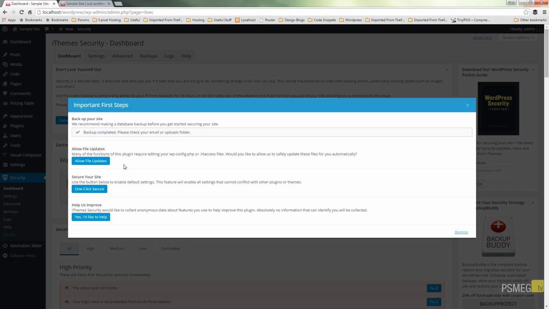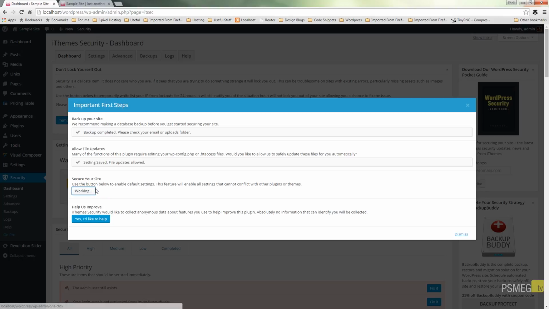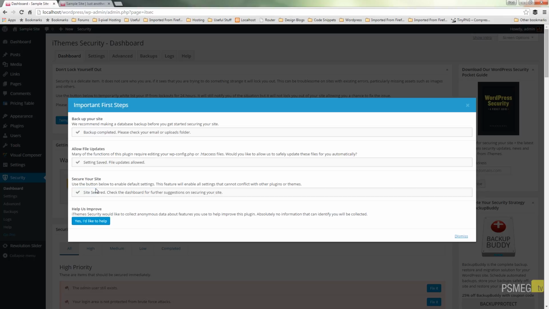The next option is to allow for file updates. Again, I'm going to say yes to that, and I'm also going to say yes to the one-click secure, because like I say, that's going to go through and set a pile of options for us. We can change those at any time, so we're not stuck with any of these changes. If you revisit it and think that's not for me, I need to take that off, you can do that quite easily.